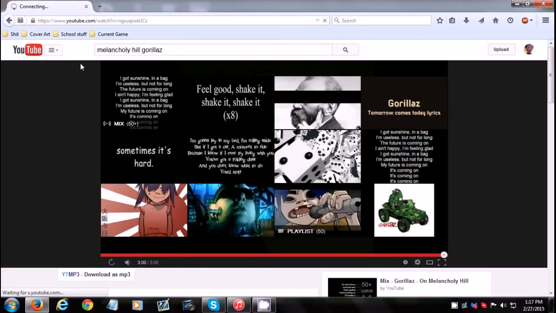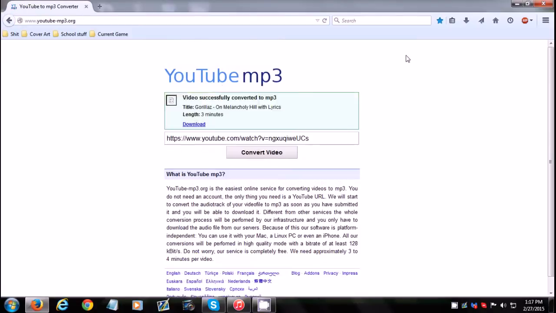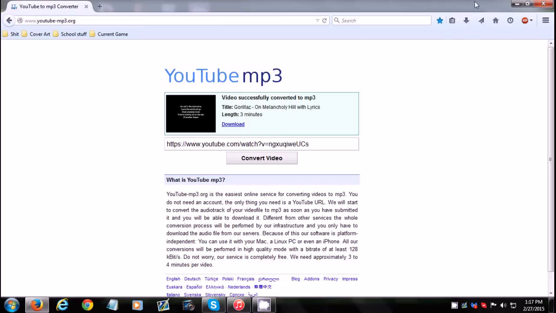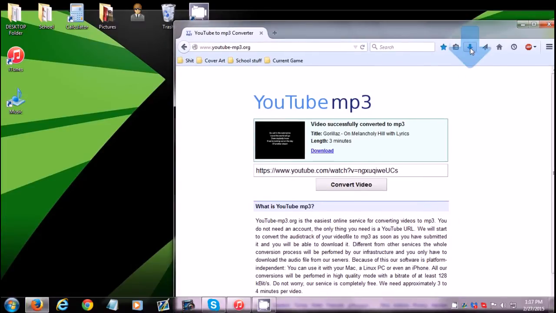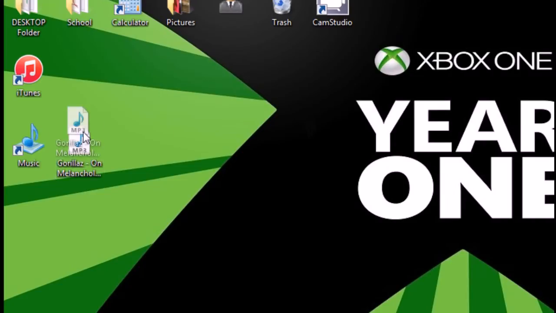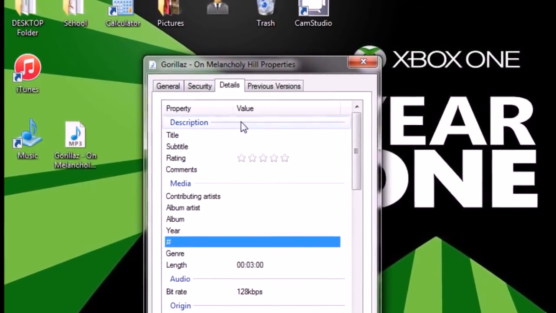Okay, now we're going to copy that URL and go to this website. Download it. I'm pretty sure everybody knows how to do this, but I'm going to go ahead and download that. It's going to go to your downloads, and bring it to the desktop. Once the song is downloaded, it's gonna pop up here. Gonna need to change all of this right here.